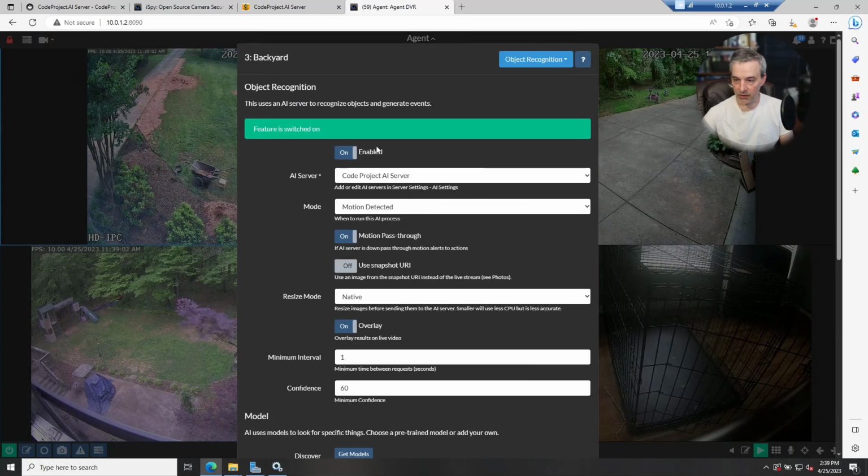And if I go over here to object recognition, you can see that I'm using CodeProject AI server. And when there's motion detected, that triggers the AI server. Then it sends all the data over to the AI server. It's running on the exact same box, and that will do object detection.